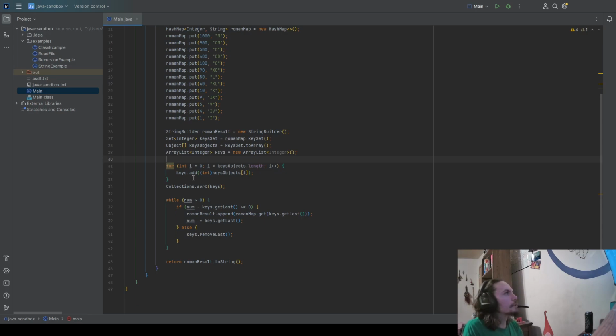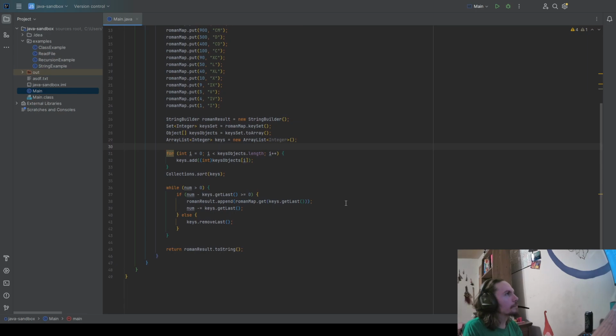Then we're going to iterate through, add them, and then sort them. It's important to sort them, otherwise they don't appear in the keys list in order. So we've got to do some magic, some methods, to sort them around. Then, while we're doing this while loop, it's giving us the proper number that we want.